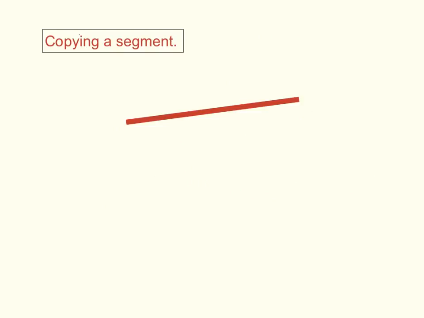The next construction is to copy a segment. I want to make a segment that is equal in length to this given segment I've created here. To start this off, I'm going to have to draw a segment longer than the one I've been given and pick an endpoint somewhere on that line. So this endpoint that I've made right here is going to match up with this endpoint right here.